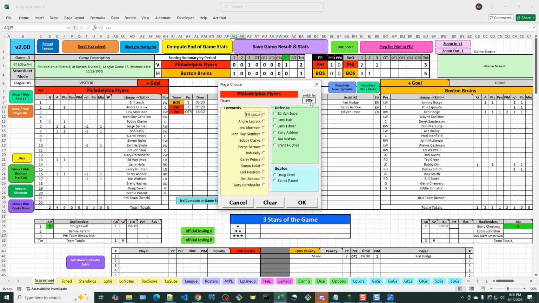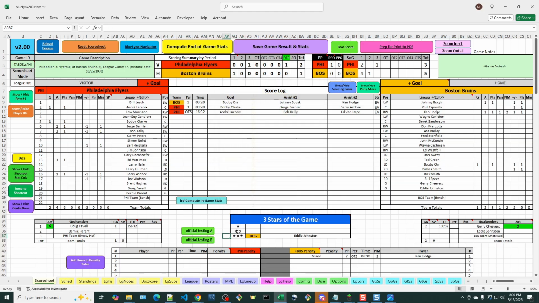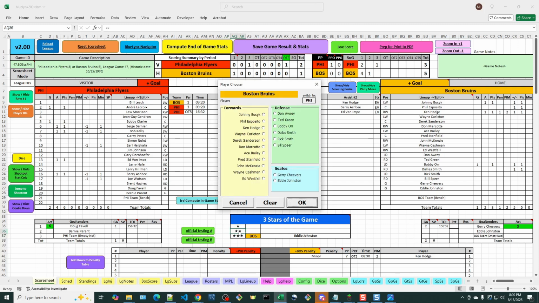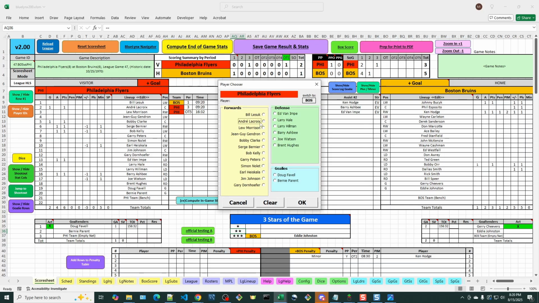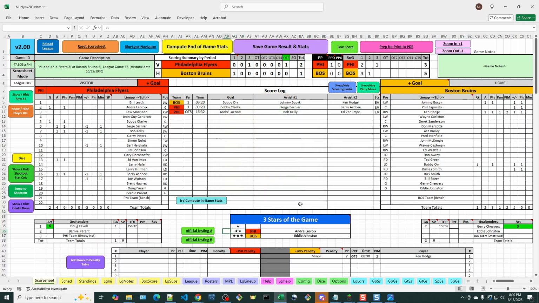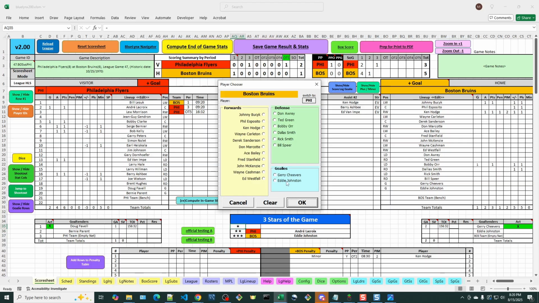So let's say my number 3 star is the Bruins goalie, Eddie Johnston. And then my number 2 star is, I'll give it to LaCroix for scoring the goal. So I go to the Flyers, LaCroix. And then my number 1 star, I'm going to give to the Flyers goalie. So I switch to the Flyers like that.